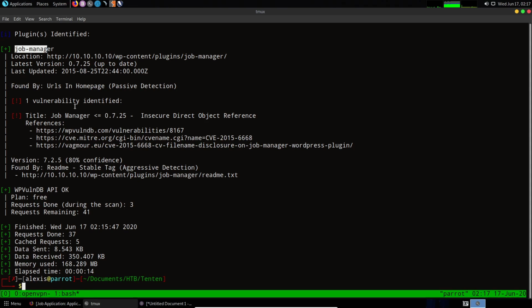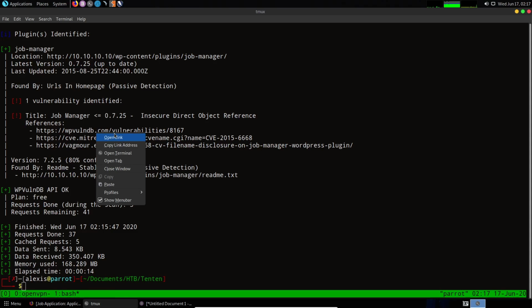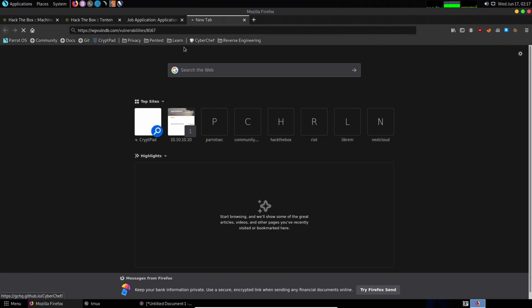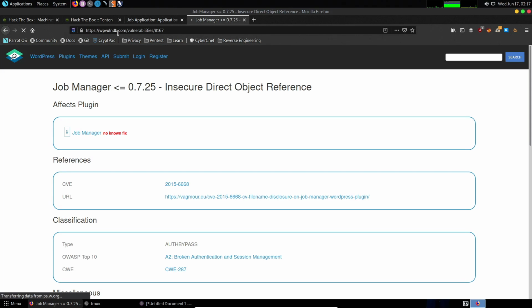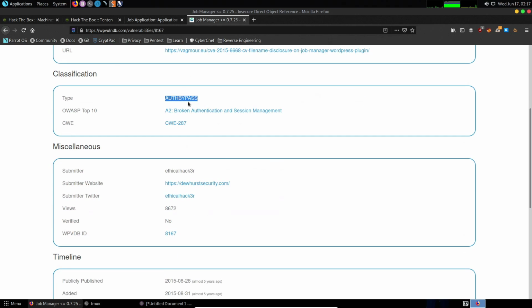Job applications. And the vulnerability type is insecure direct object reference, which I think is a form of insecure access or authentication bypass, where you can access. I think we've already exploited it, if I'm not wrong, because I was able to go through all the applications. So let's take a look at the information from the WordPress vulndb. Let's paste that in there, and this is the website where you can get the API. So it's insecure direct object reference. So this is an auth bypass, yes.